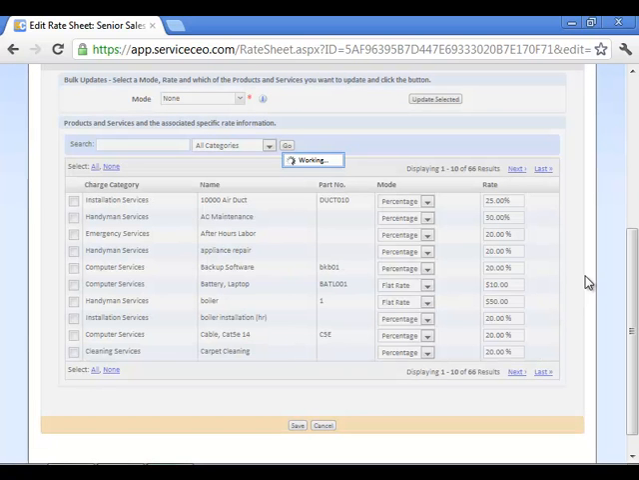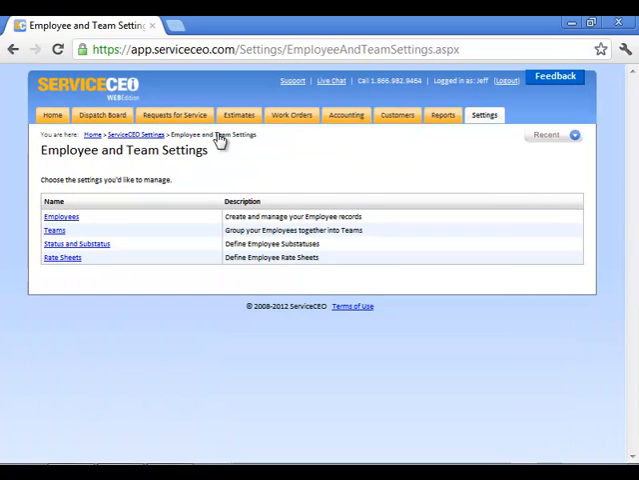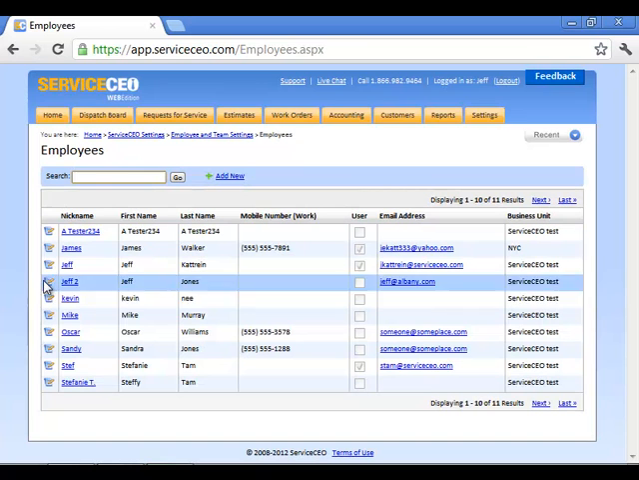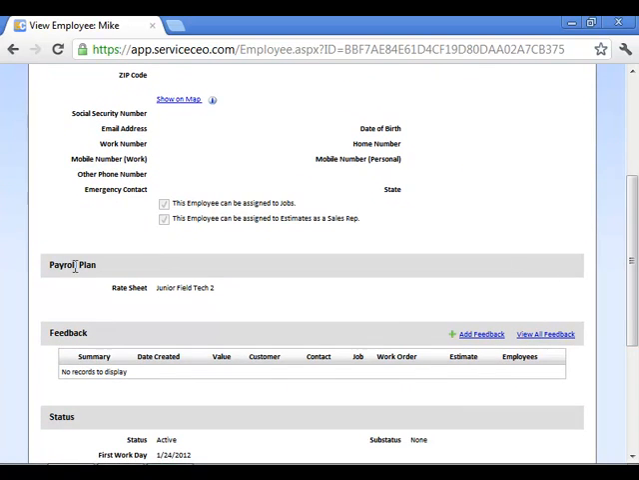Once we've set up our rate sheets, we need to assign them to employees. We'll go back to the Employees and Teams section and come to an employee's record here. We'll look at Mike. You can see under the payroll plan section, Mike's rate sheet is the Junior Field Tech 2. This means that this is Mike's default rate sheet, in that whenever Mike is assigned to either a job as a sales rep or a work order as a service rep, this will be the rate sheet that's selected by default. You can always change this on each particular assignment. We'll show you that in a second.